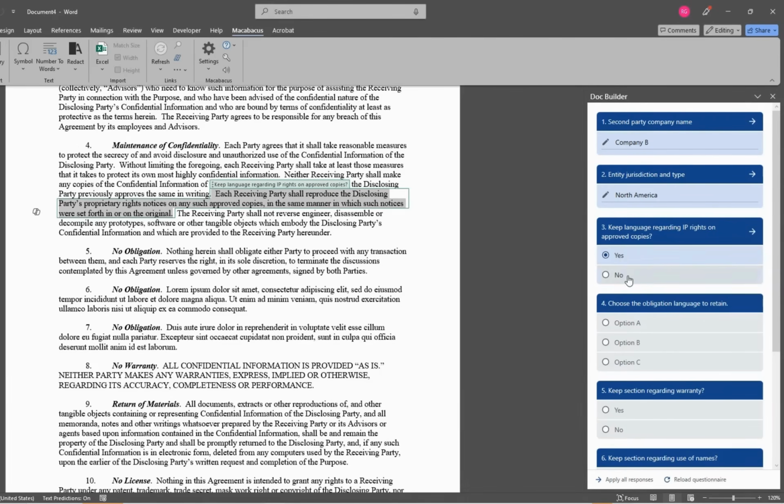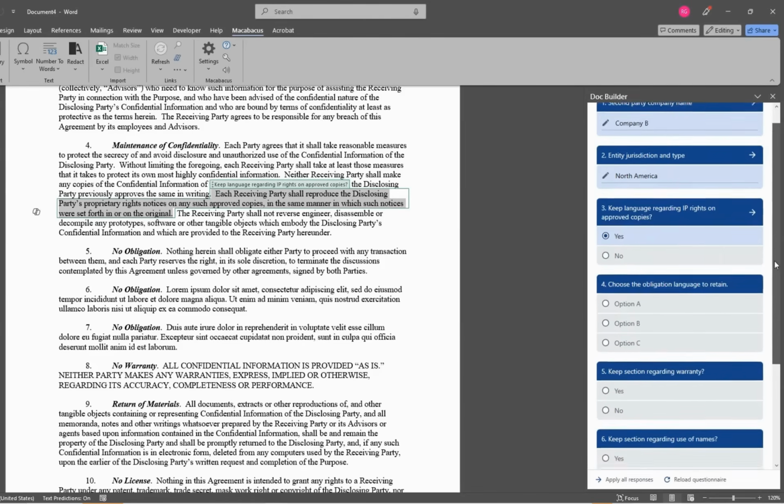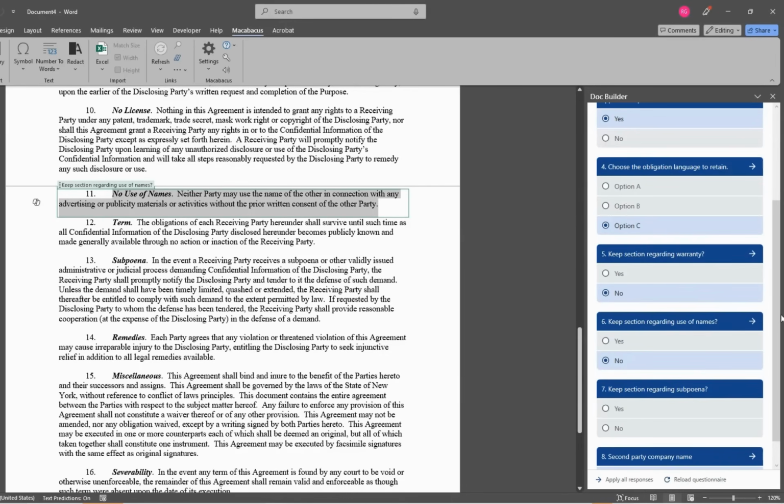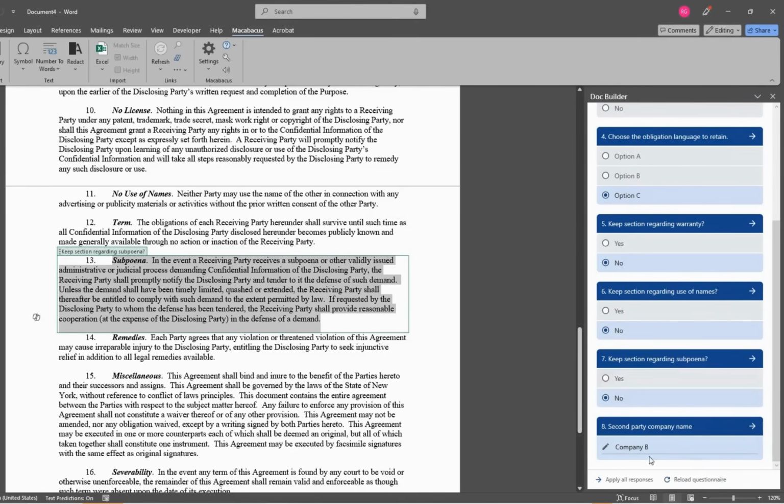You can also set up fields where you have a certain option to retain with regards to language, option A, B, and C. Let's just fill out the rest of these. And if I press Apply All Responses, the NDA will reflect what options we selected.